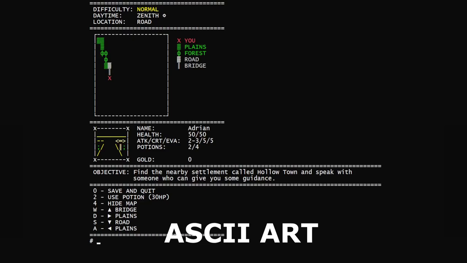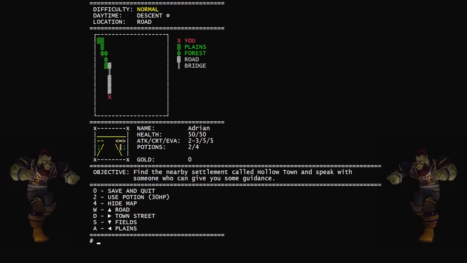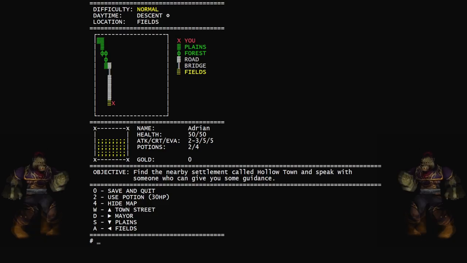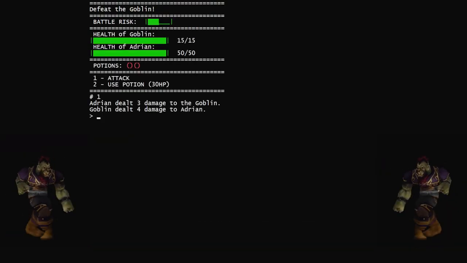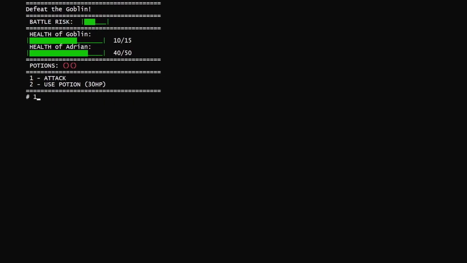Every tile has its own little ASCII art I've made. Different biomes spawn different enemies with different chances. You can never know. Combat is quite frequent. I made some useful health bars so you can have more vision about the chances.